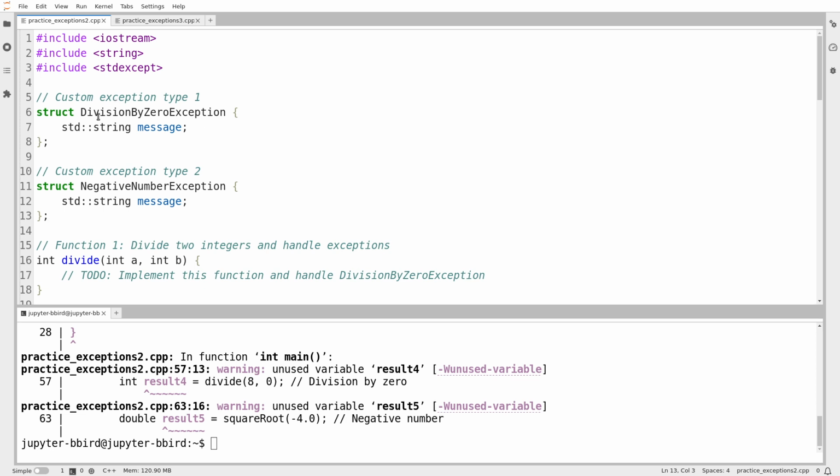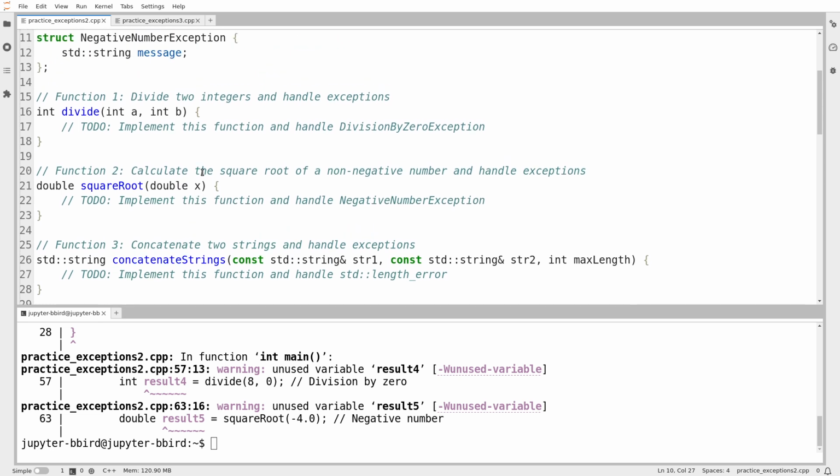Here are two custom exception types, division by 0 and negative number. And now we're being asked to implement, okay, yeah, there's square root again. We're being asked to implement various functions very similar to the last video, which I recorded yesterday. We want to divide numbers and throw an exception if we divide by 0. We want to compute a square root and then throw an exception if that doesn't work. And then we want to add two strings together and handle std::length_error.